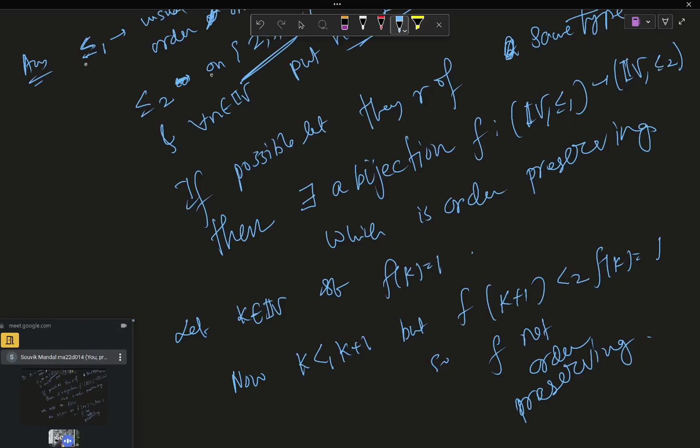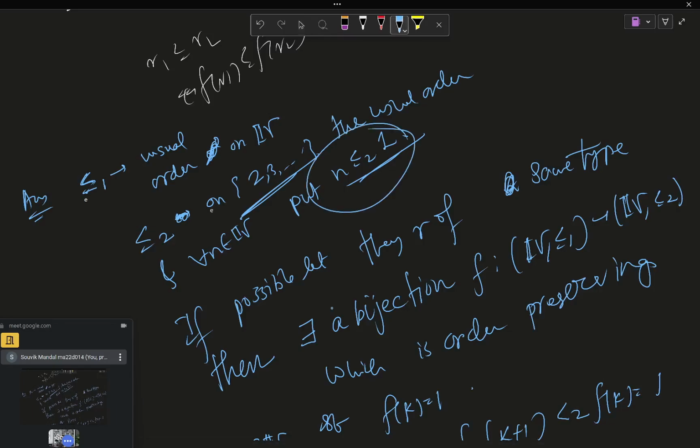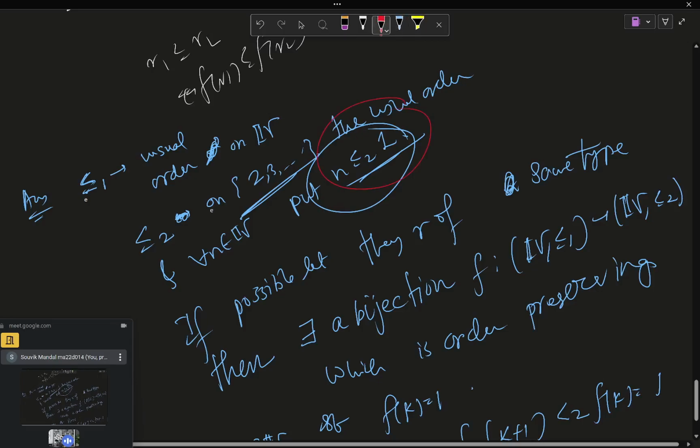So what is the argument? Let me state the argument here. Less than or equal to is the usual order, and less than or equal to on 1, 2, 3 is the usual order. This is the order 2. This is the non-obvious order. This is not the obvious order.